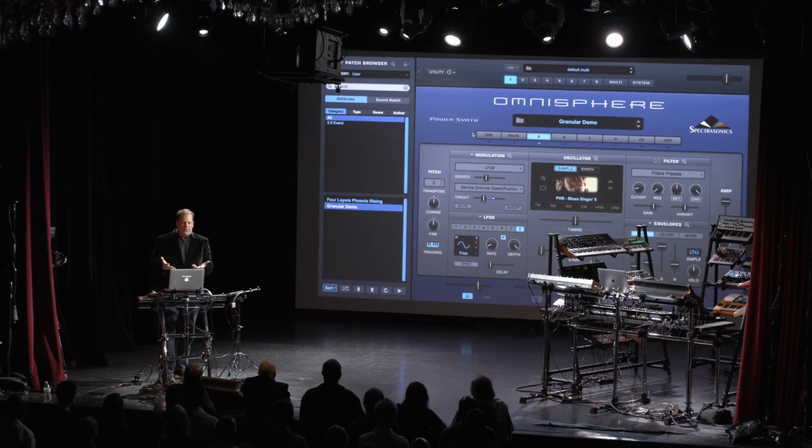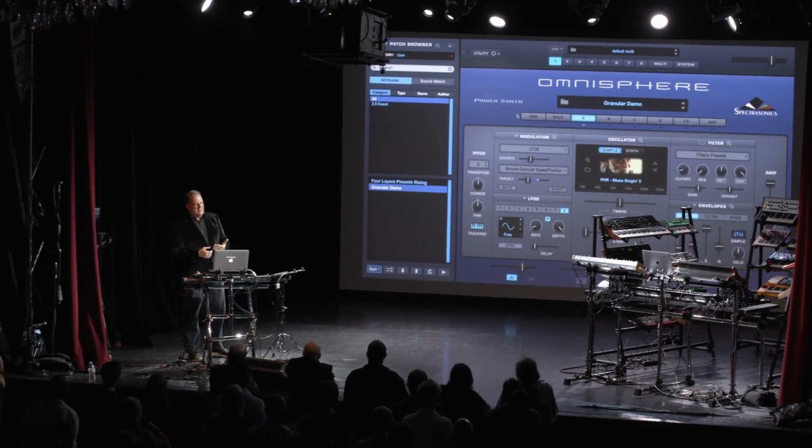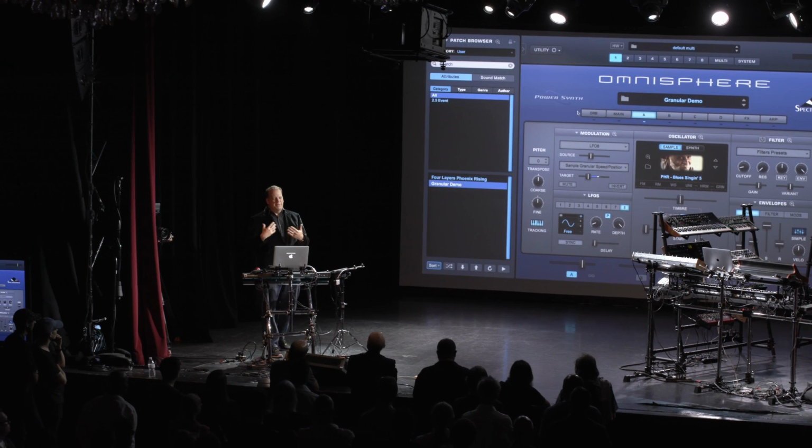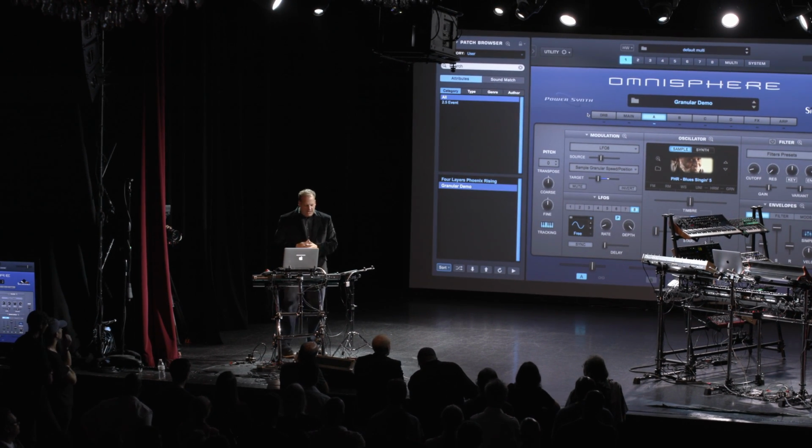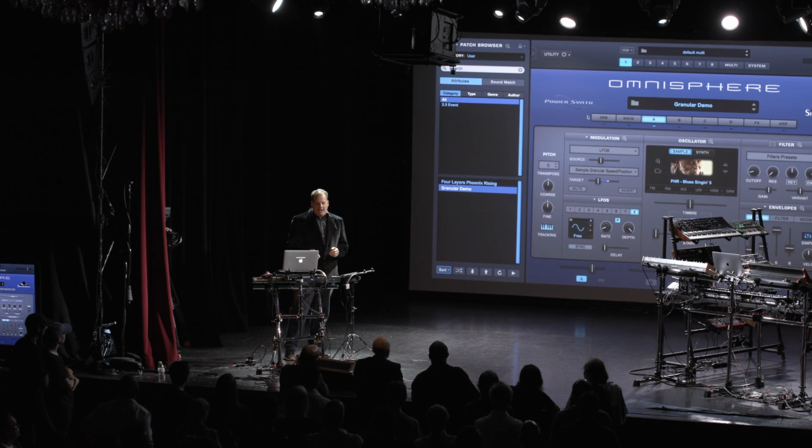And of course, you can put your own audio in Omnisphere. So that's one of the great things, that you have this fantastic new granular interface. That's really, really cool. All right, so moving on.